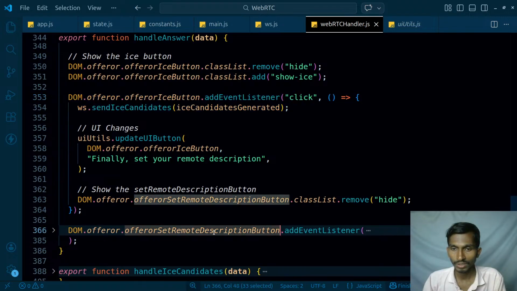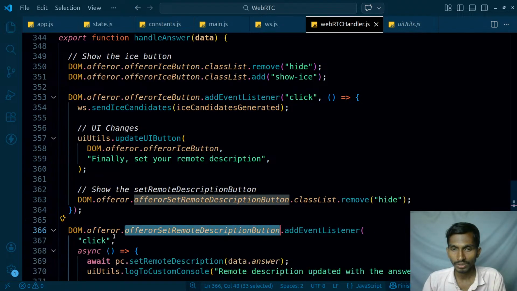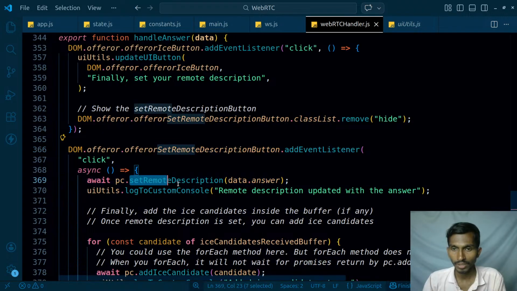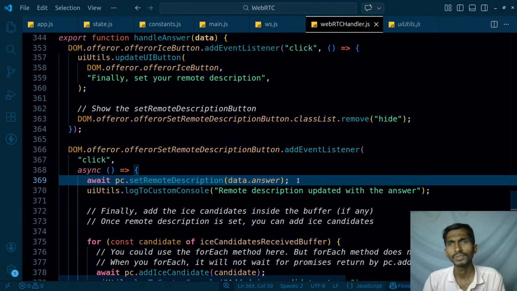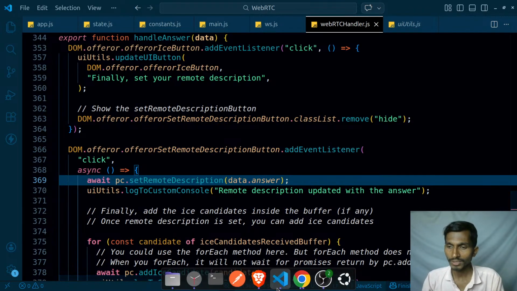And apart from this particular thing, offer set remote description. So the offer's remote description is going to be set again. So first of all, I will be adding the remote description over here using the answer, because I get the answer. So okay, this is how it simply goes on.